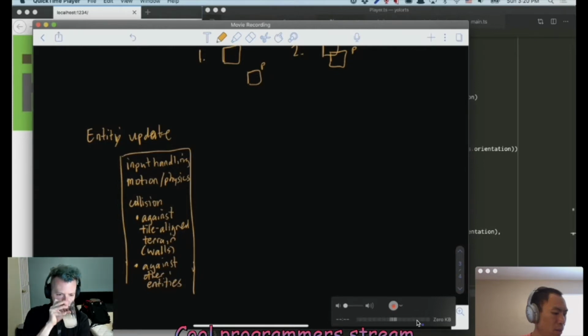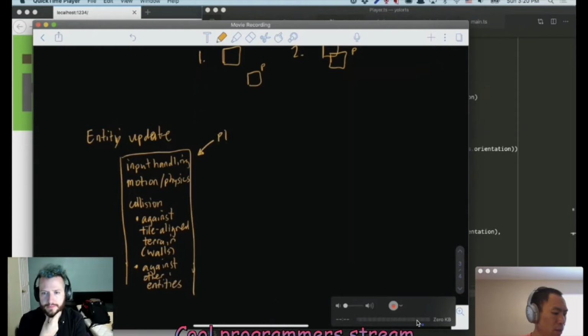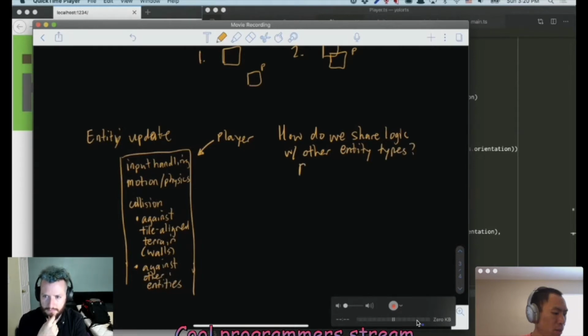Yep. So this is currently player. And so the big question is, how do we share logic with other entity types, such as the bullet? So strategy 1 is the Uber base class.